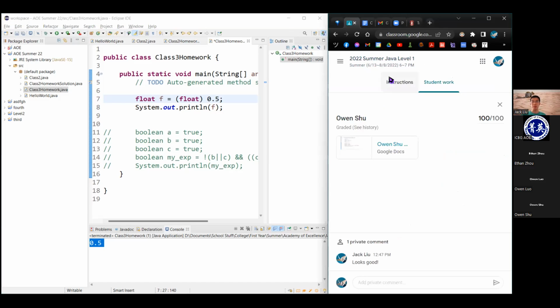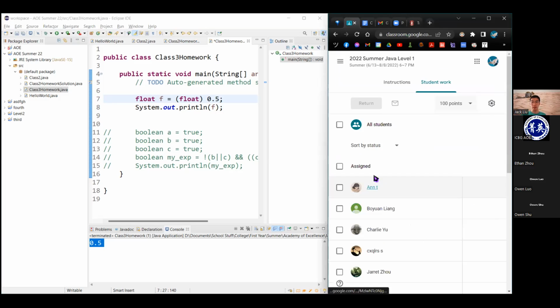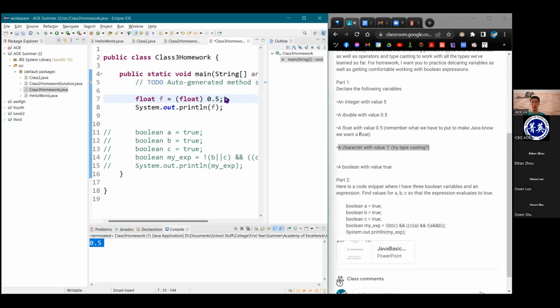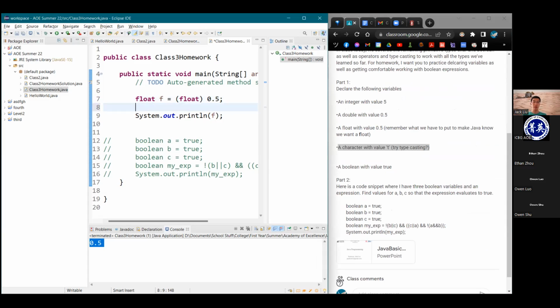The other part of this homework was creating a character with the value T. I also said you could do this with typecasting. And I saw someone did this, which is great, but we're trying to make a character. So that's char in Java. And when I said typecasting, what I was aiming for was typecasting an integer to a character. So we can do the simple way of just doing character T, and a character is written with single quotes.